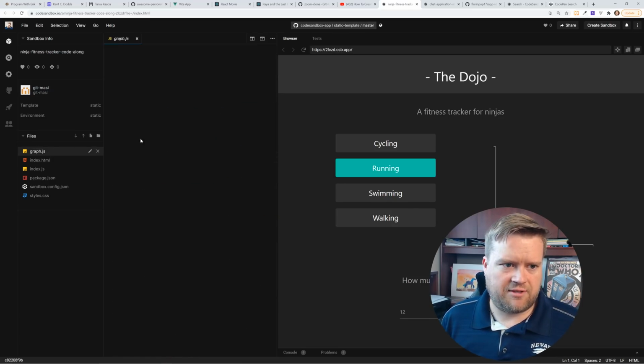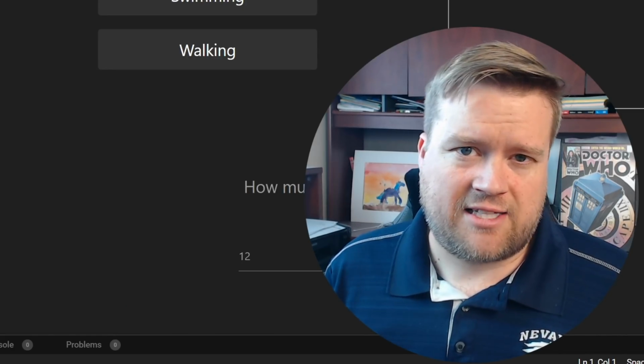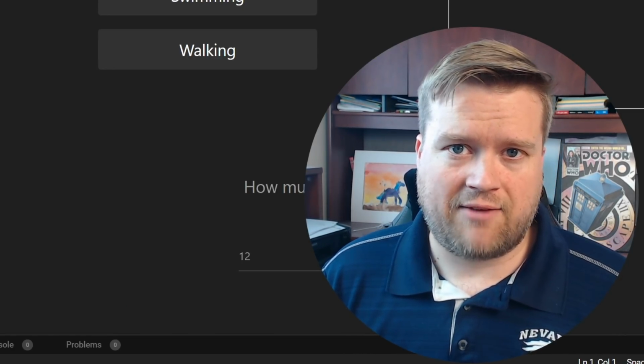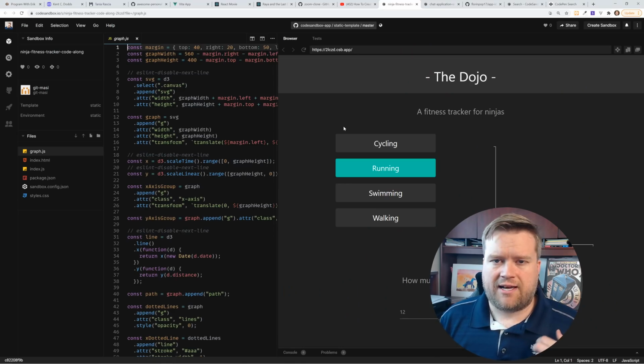And this example uses D3. So that's a perfect way to learn D3 or another graphing type library, just by creating some kind of fitness tracker or weight tracking goal. That's another really good one.